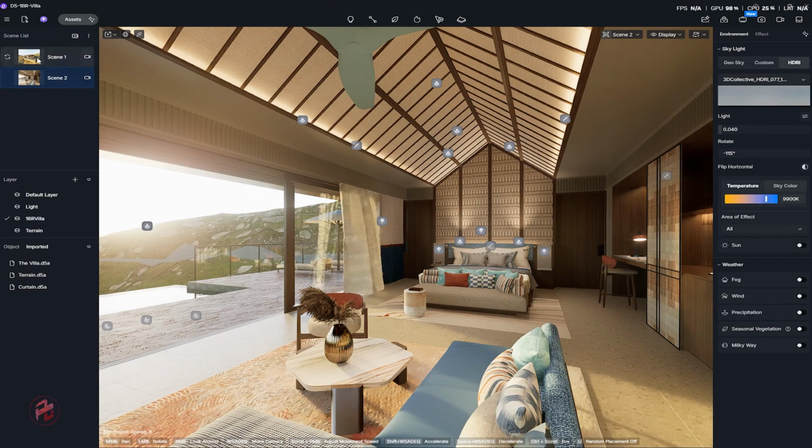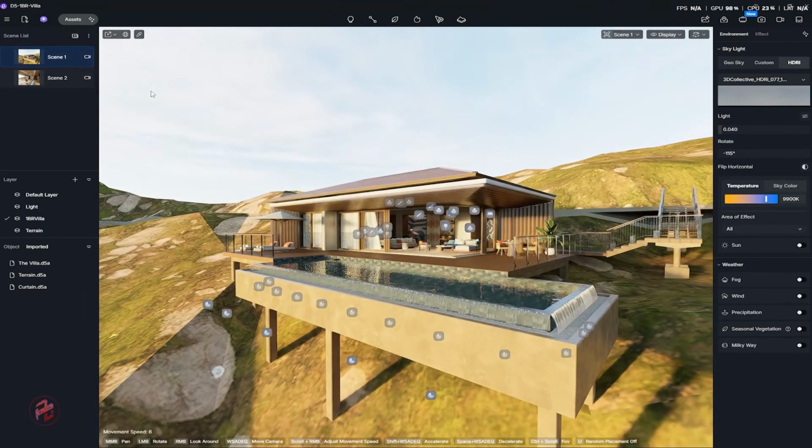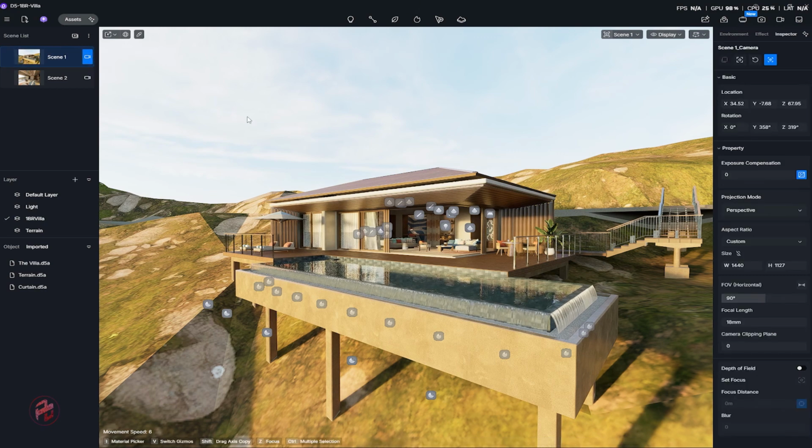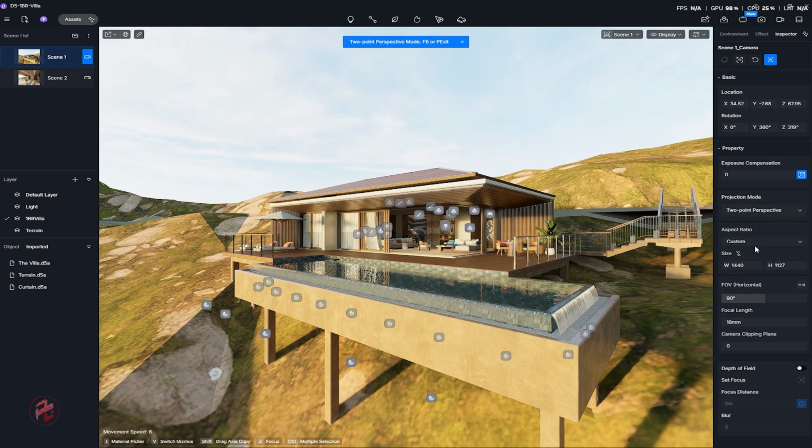Okay, so let's go back to this scene, and in here let's bring up the camera setting. Where is the camera setting? Edit the camera. Okay, click on there. And then what do we have with the camera now? Projection mode, perspective, 2-point perspective. Okay, this is good. 2-point perspective is for architectural or artist visualization.